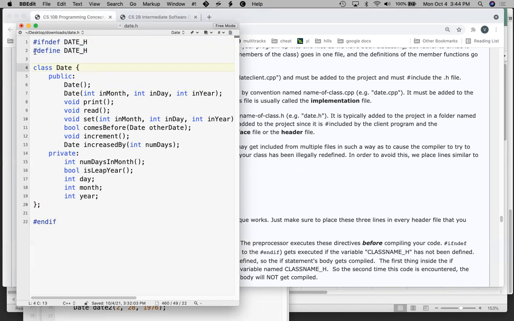Okay, and so because DATE_H was not defined, it's going to define it, and then it's going to compile all of this code until it gets down to the #endif, and then it's done with that. So then if it starts to try to compile this code a second time, when it gets to this line, it's going to say, oh, DATE_H has been defined. So that means I'm going to skip everything from here down to the #endif, and I'm not going to compile it, which is good because it was already compiled.